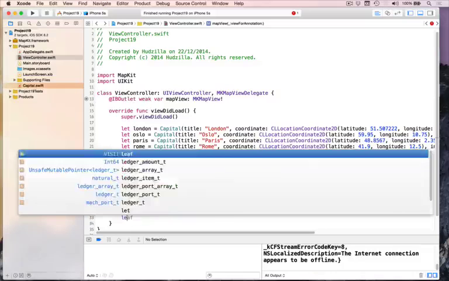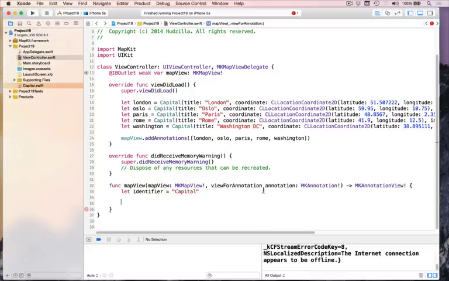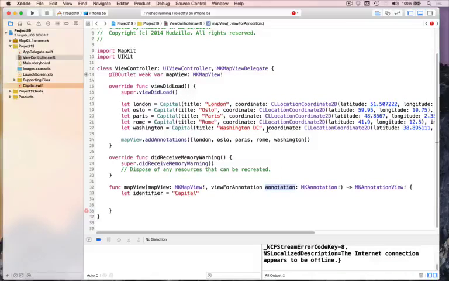I'm going to call it Capital. So we'll say let identifier equals "Capital". That's not this class name. It's just a name I've invented so I know exactly what I'm reusing and what I'm not reusing. So it'll pass us the annotation. It'll pass us one of these things or one of the system ones and ask us what view do we want to show.